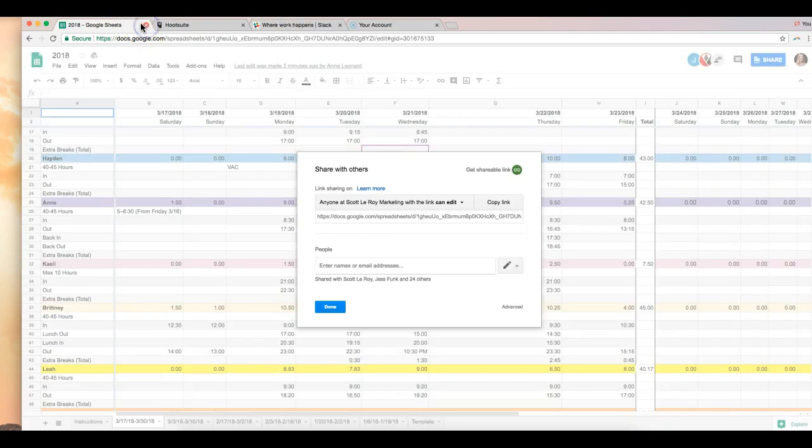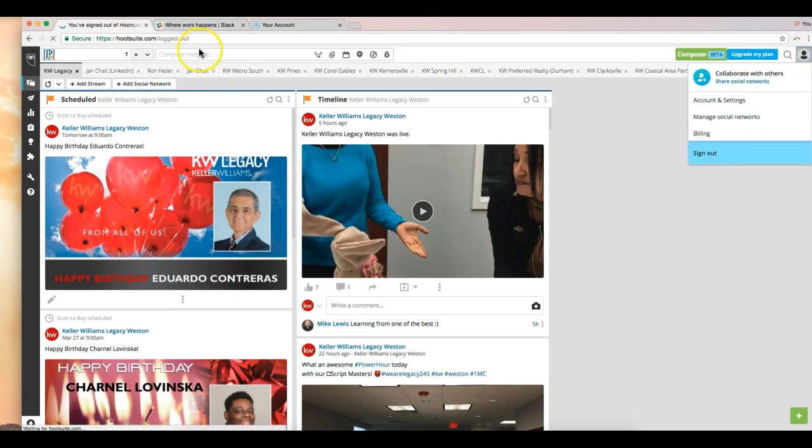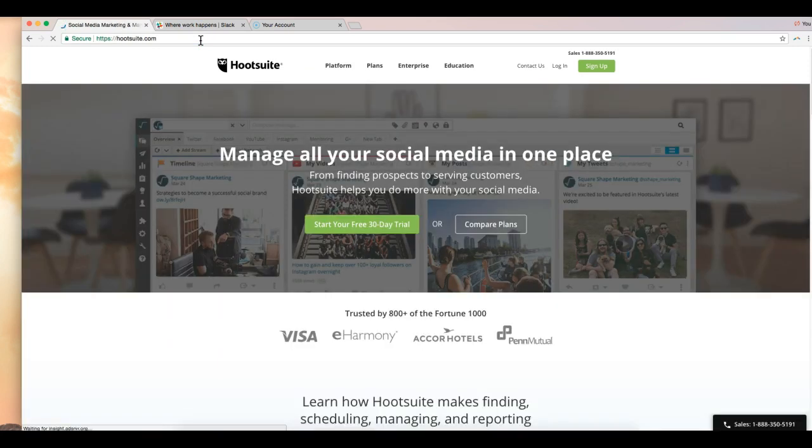All right, next thing I would like to show you is Hootsuite. Let me sign out of here so I can show you the home page. Hootsuite.com. Perfect. So if you guys haven't used Hootsuite before, you definitely should. If you're on social media, or you want to have a bigger social media presence, Hootsuite is a really great tool to make things easier for you.